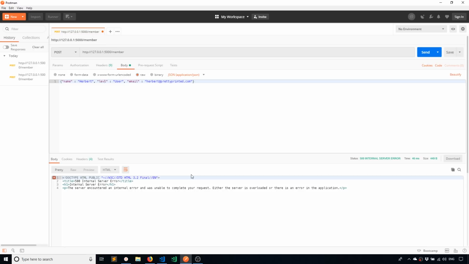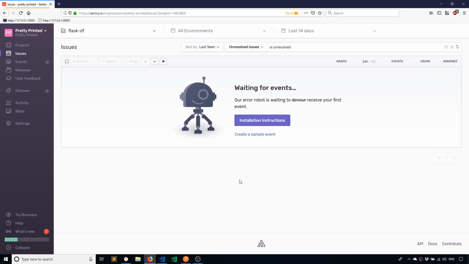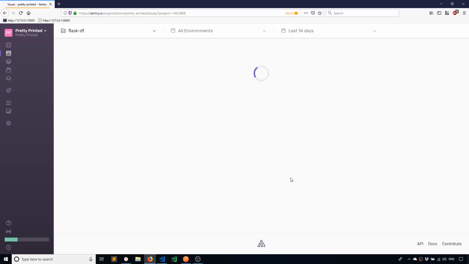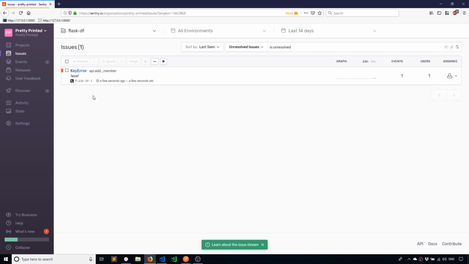But of course, I'm running on my local machine, so I can easily get all the error information. But imagine if this were on a server, then I wouldn't know exactly when this error occurs, and I wouldn't have all of the context that happened when the error occurred. But if I go to the dashboard and just refresh, so this pops up a little quicker, we see I have this key error that was just generated.